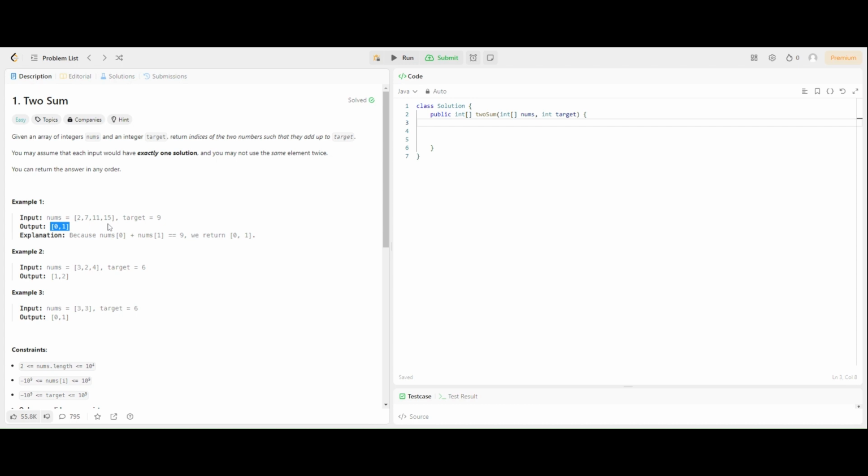So basically the logic of what we're going to do here is we're going to iterate through nums and calculate the difference of target minus the particular number. If the difference is present in our hash map, then we return the index of where that difference is and the current index that we are on.